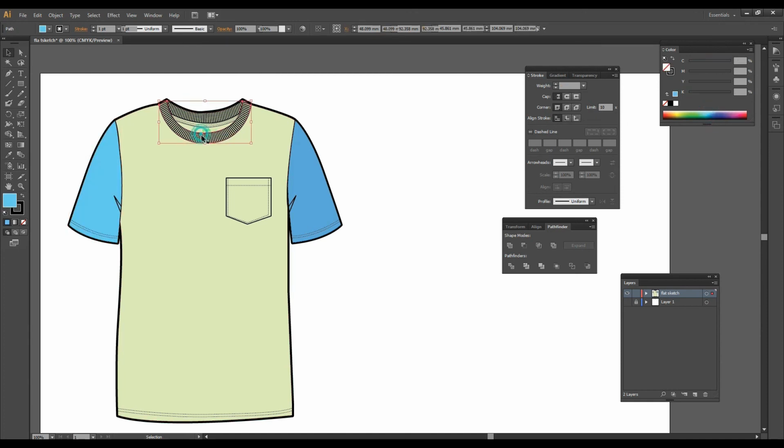We can also change the color of our rib. So it's very simple to change the color of any panel. Now our t-shirt is ready, and we just need to make a back panel. Back panel is very simple.